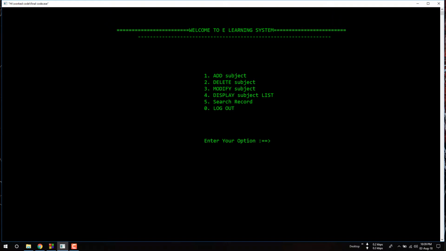search record, logout. If I press 0, I will log out of the system. If I press 1, I will be able to add a subject. If I press 2, I will be able to delete a subject. If I press 3, I will be able to modify a subject. If I press 4, I will be able to display the subject list. And if I press 5, I will be able to search a record. As I did not add anything in this system, I will go for option 1, add subject.